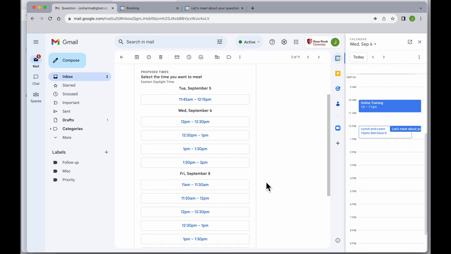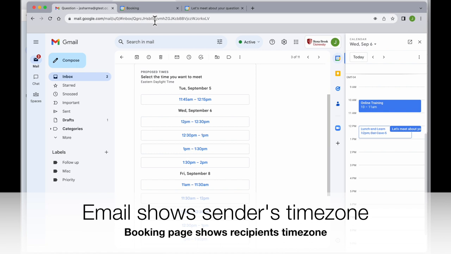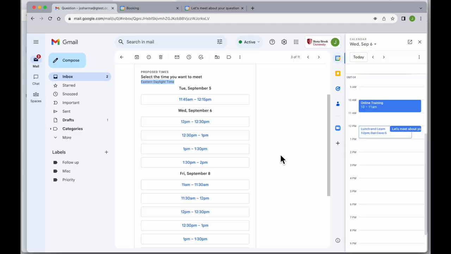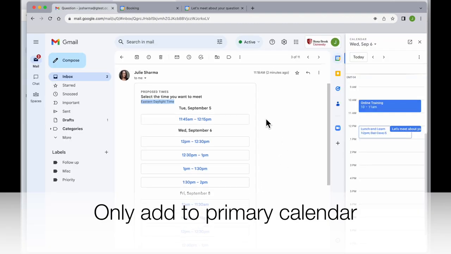When you look at the time zones, when you send the email, the times in the email will be in the sender's time zone. And in the booking page that comes up with the information, it will be in the recipient's time zone. So if those are different, this page will show that information for sure. And right now, these can only be scheduled as the sender on your primary calendar.